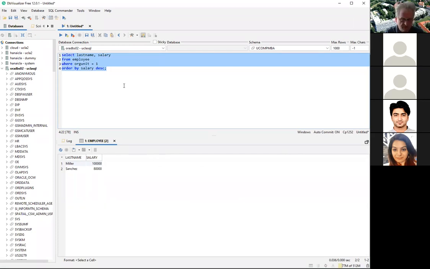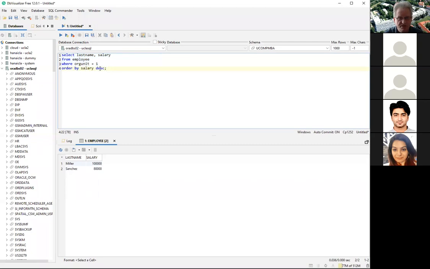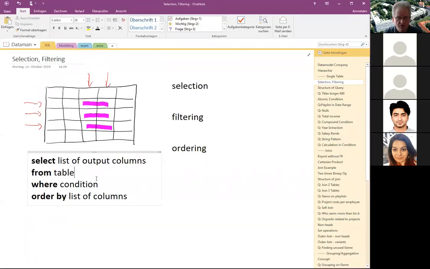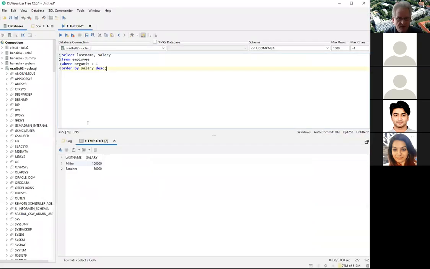So ordering could take place in any direction, either ascending or descending. Standard is ascending, and you can change it to descending. So that was our general structure. You see we have extracted that rectangular shape here.